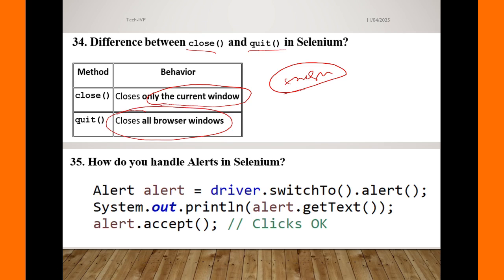Quit closes all browser windows. Suppose for example, this one is your browser, and one tab is open, second tab is open, third tab is open. Now you are on this tab and you use the close command. So in that case, this tab will be closed, two will remain. But if you use quit, then it will close the complete session. I hope you understand.